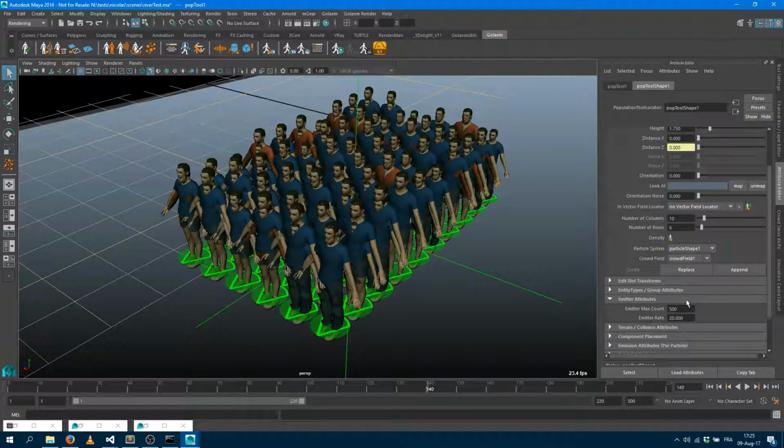Just a side note, the emitter rate here can be keyframed. It's one of the attributes in Golaem which can be keyframed and which will be read dynamically. So that's a good thing to remember if you want to change that rate during the simulation. So okay, I'm pretty good with this.